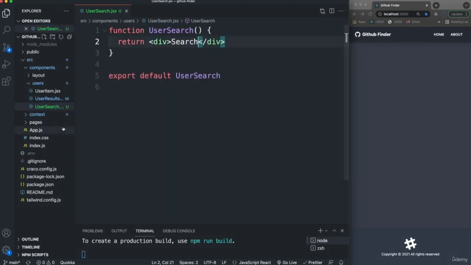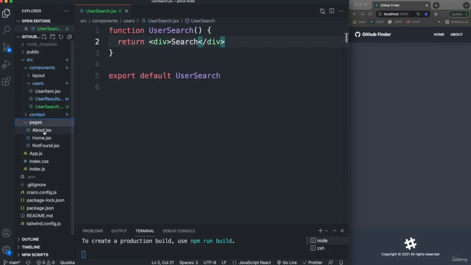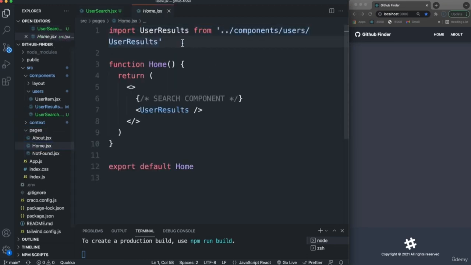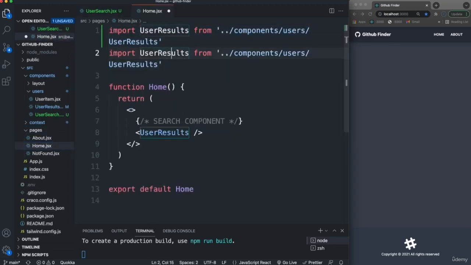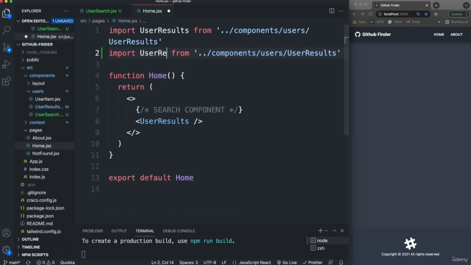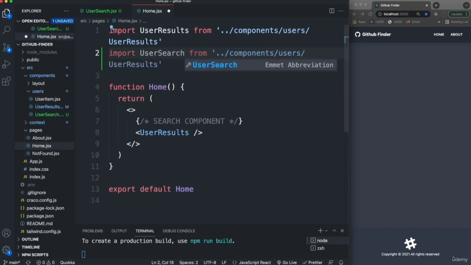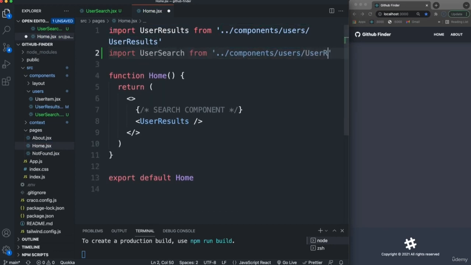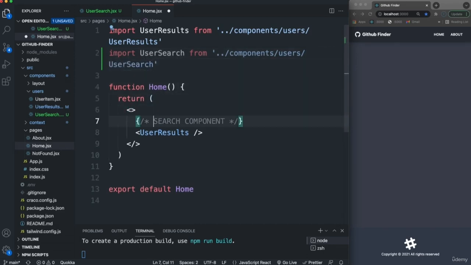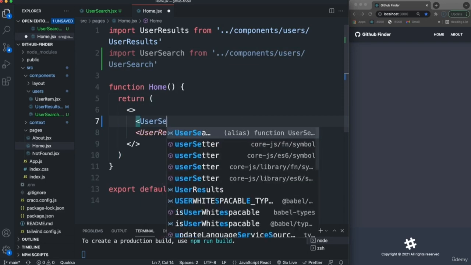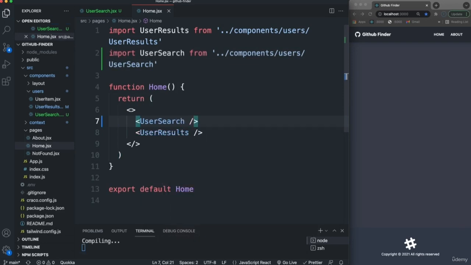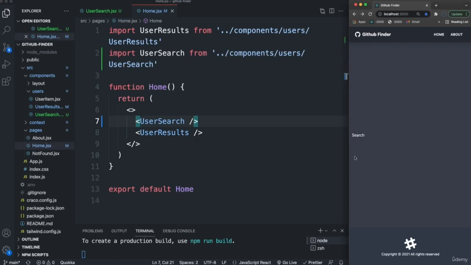And then where we want to bring this into is our home page. So if we go to pages and then home JSX, let's go ahead and copy this down, and we'll change this to user search. Change this to user search. And then we want to replace our comment here with user search. Okay, so we'll save that. We should just see this displayed on the page.